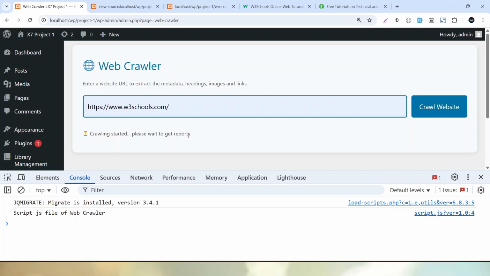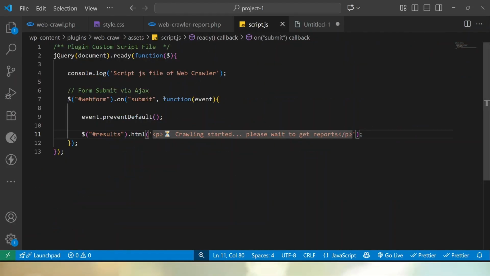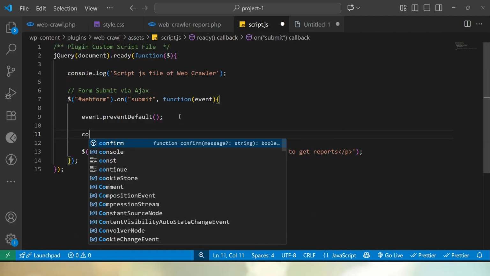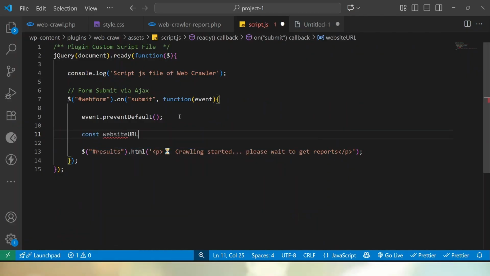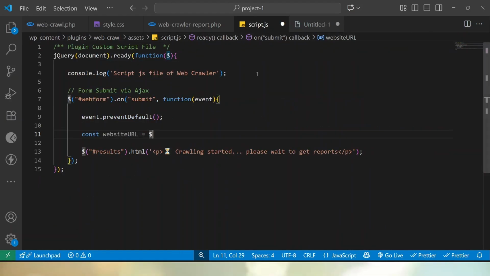Then after that, we have to trigger an Ajax request so that we can pass this website URL to the Ajax URL we have inside this ajax_url property. So just go here. First things first, let's get the website link from that input. So const, let's say websiteURL equals, and if I check the ID, this is website, dot val.